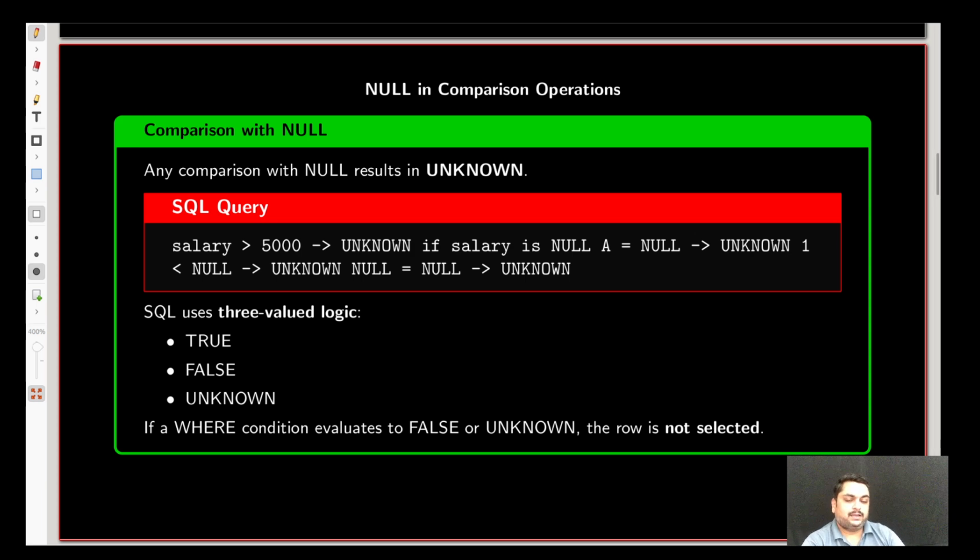Now, null in the comparison operators: greater than, less than, greater than or equal to and so on. Comparison with null results in unknown. Comparison operators with null will always result in unknown. The comparison operator's outcome is either true or false in most programming languages. But in SQL, it is a 3-valued logic. It can be true, false, or unknown, meaning we don't know. For example, salary greater than 5,000.